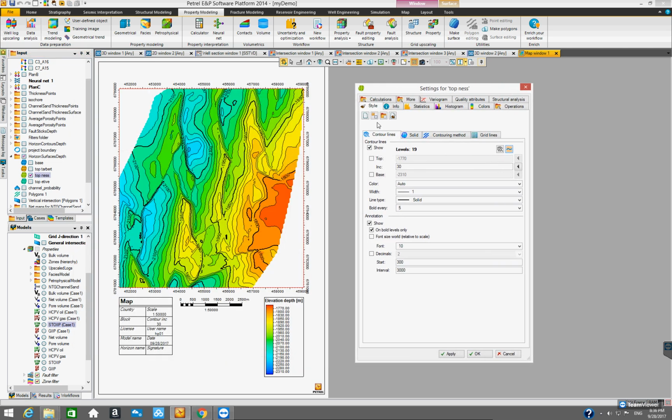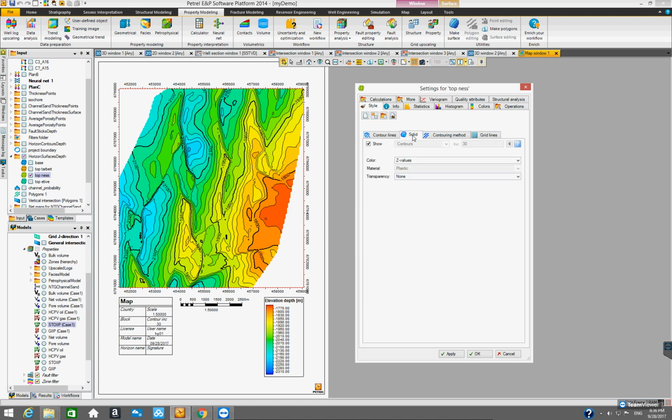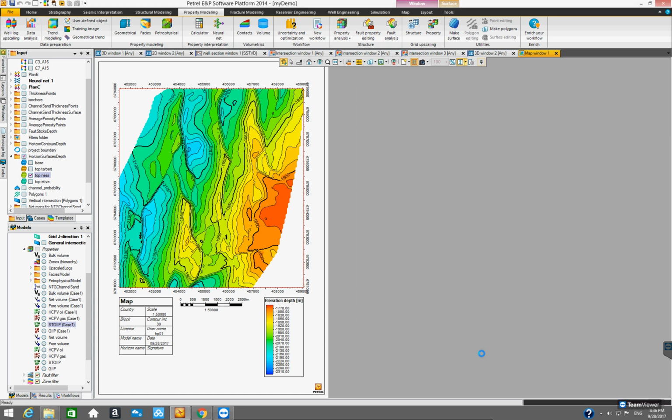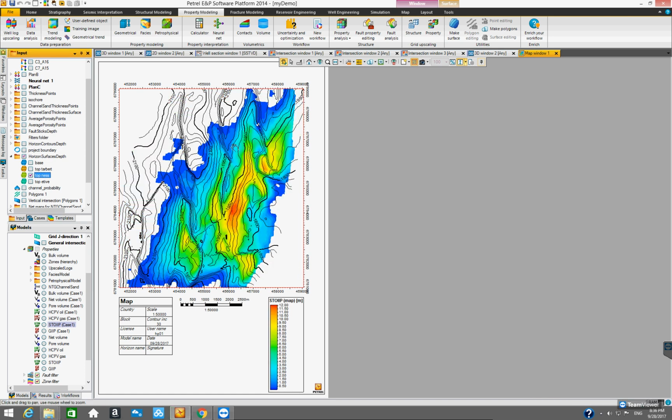And for the styles tab, we have a tab that's called solid, right? And now show is checked. So let's uncheck this one and then click on OK. And now we can sort of see the contour lines from the top Nis horizon, and then the color that's in terms of STOIIP.